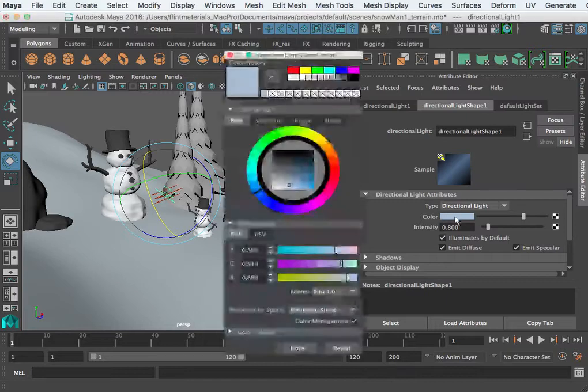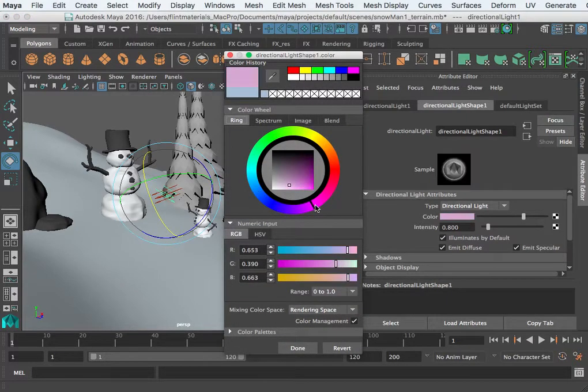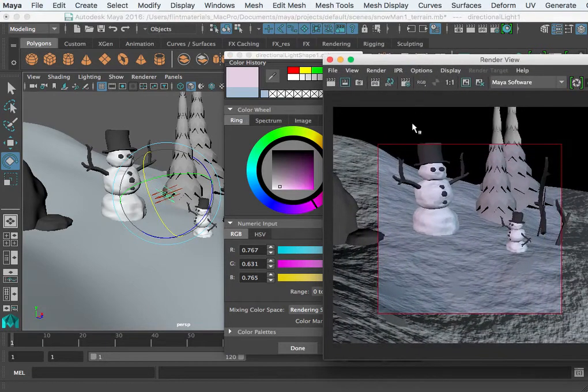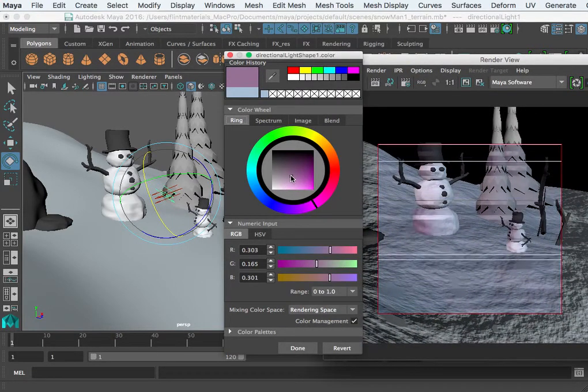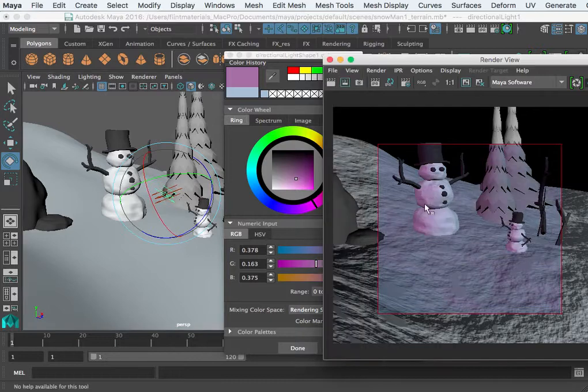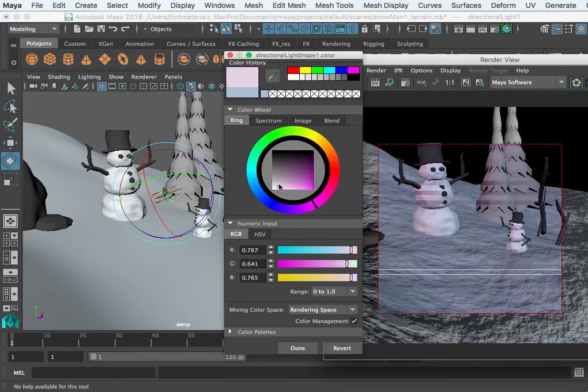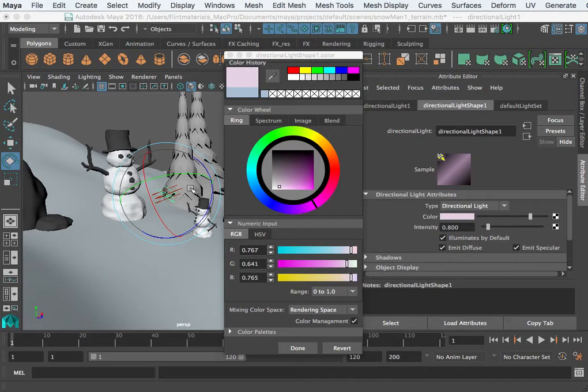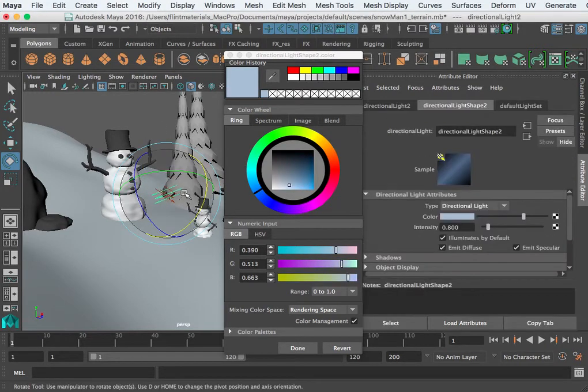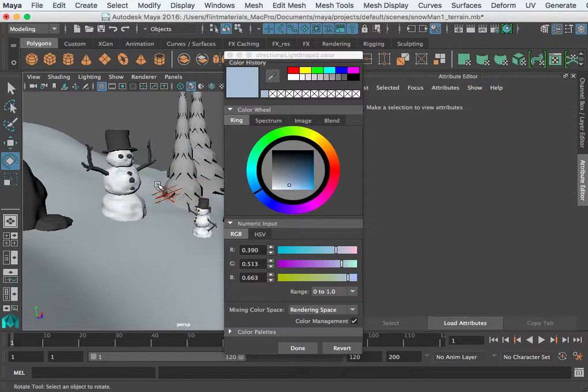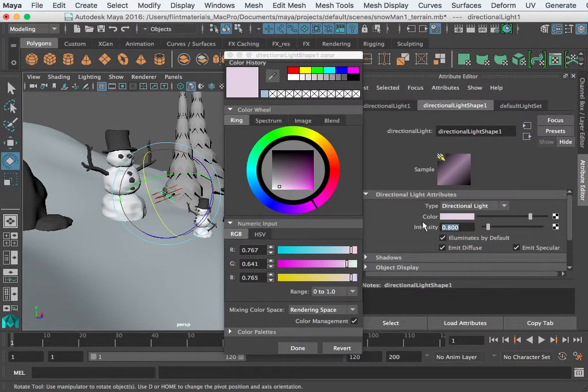Sometimes I might change this to kind of a pinkish or purplish hue, something to complement that blue color of the first one. Nothing extreme, but notice how this changes as I change that second light color. And usually you have the main one, which is called your key light. That's usually the most intense. We'll have it maybe a 0.9, and this would be your fill light, which is probably half as intense, 0.4.